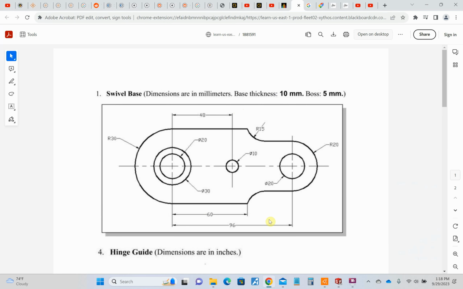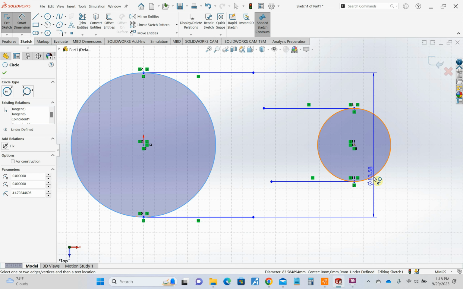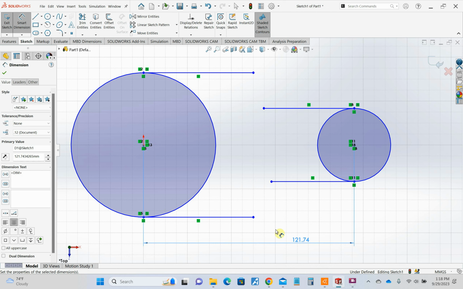So we're going to put this 96 distance in. So from here to here, we got a distance of 96. Oh, my number lock is not on. There we go, 96.